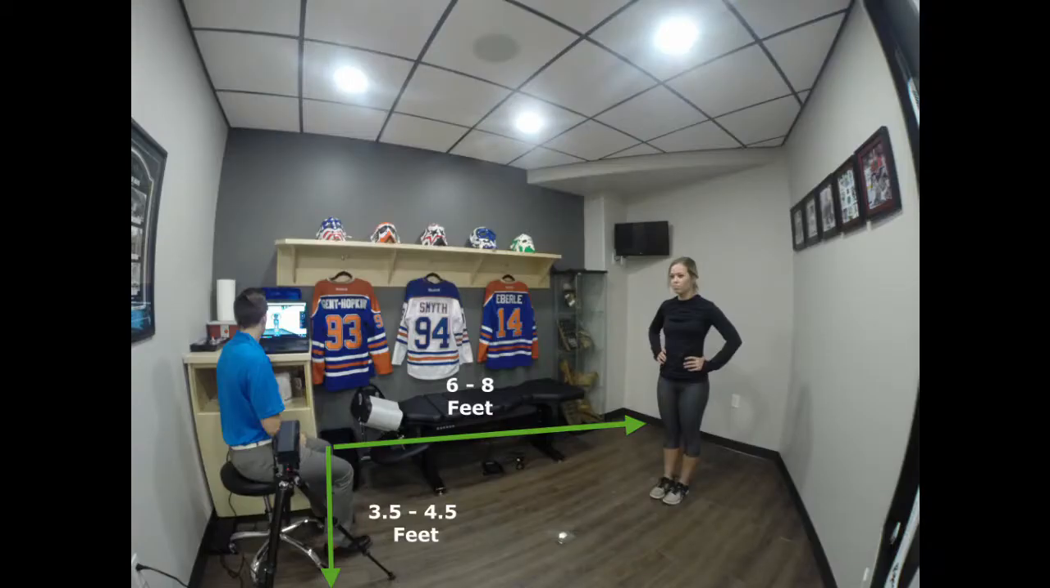You need to also make sure that the Kinect camera is 3.5 to 4.5 feet off the ground and that your patient has 6 to 8 feet worth of space to stand in front of the camera for there to be accurate measurements.